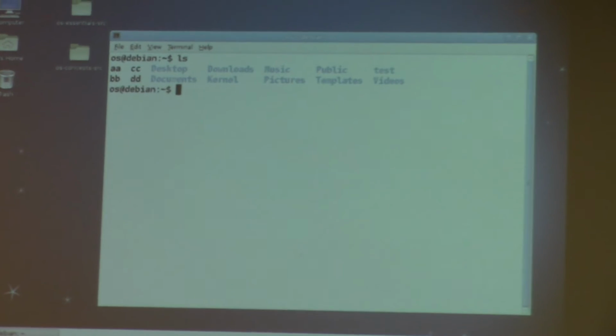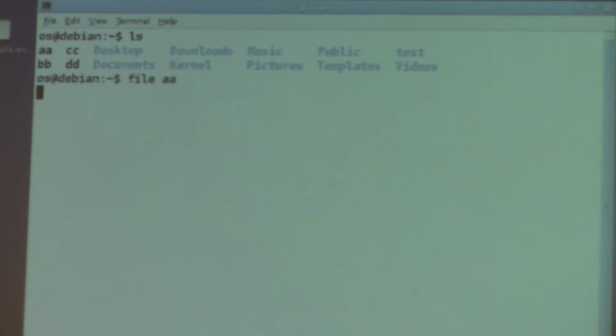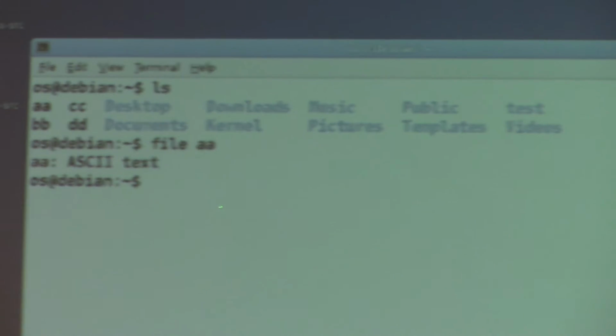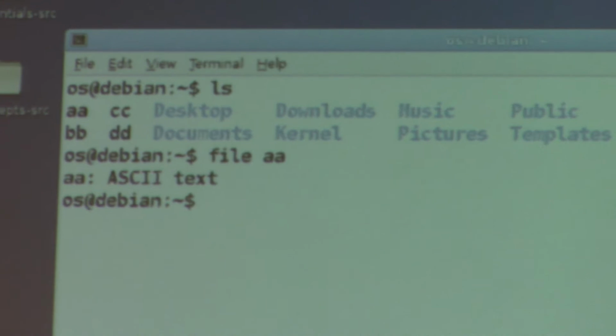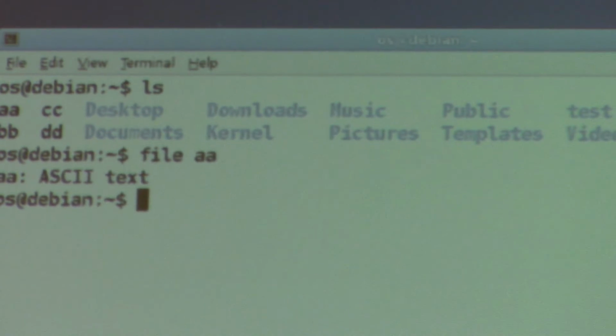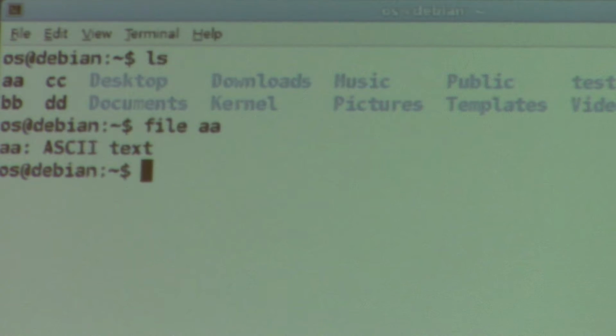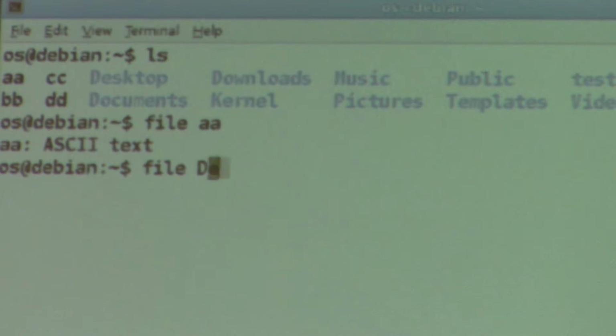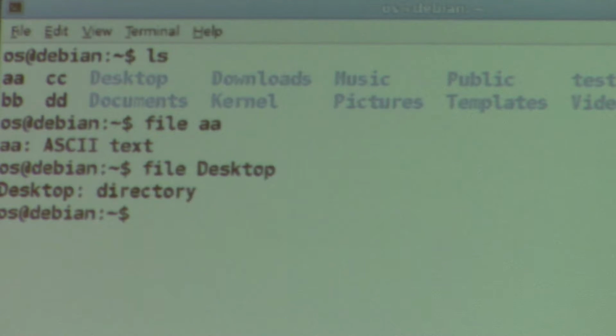Okay, so for example, the file command accesses the header information of the file, then shows that this is ASCII text. This is a file type. Or if there is a Desktop, which is a directory, it shows the type of the file. So it's a directory. Desktop is a directory, and so on.